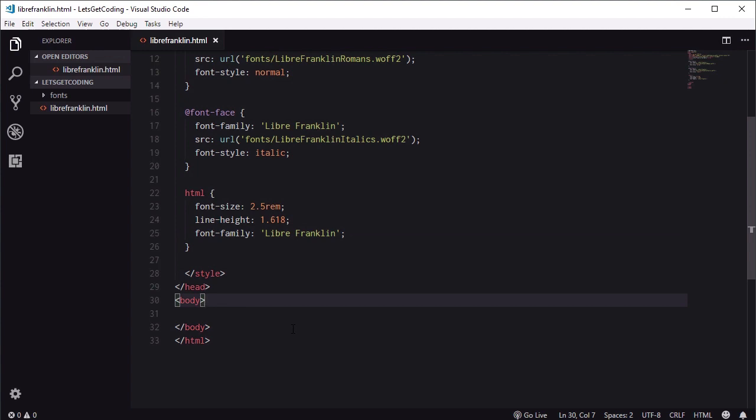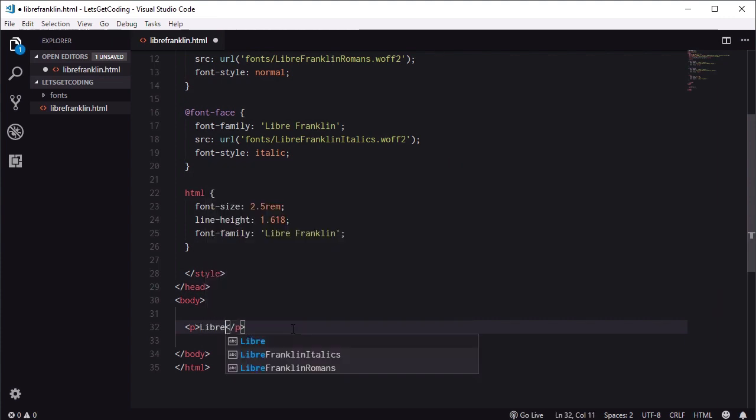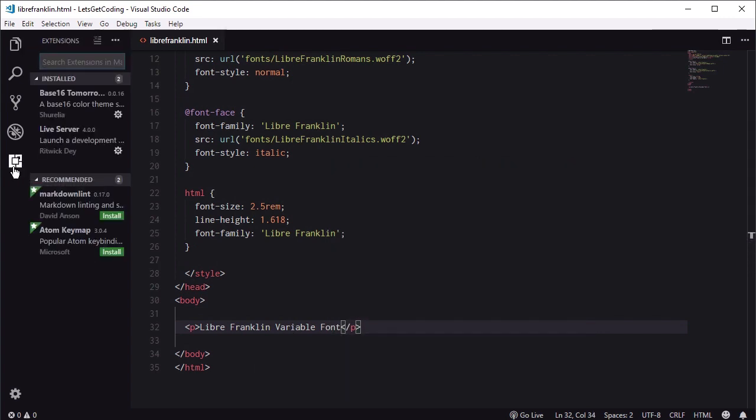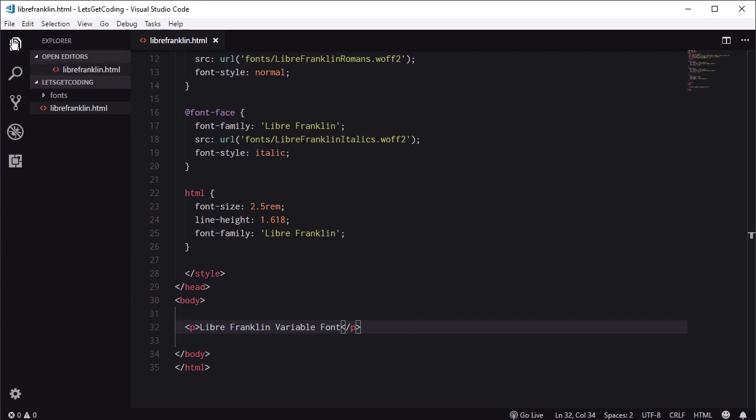So now let's put in a little bit of dummy text so we can see how this is looking. So we'll just add a paragraph tag and we'll just add in Libra Franklin variable font. And I'm using the live server extension here to give me a live refresh locally hosted server to preview this file on. So I'm just going to hit this go live button at the bottom here.